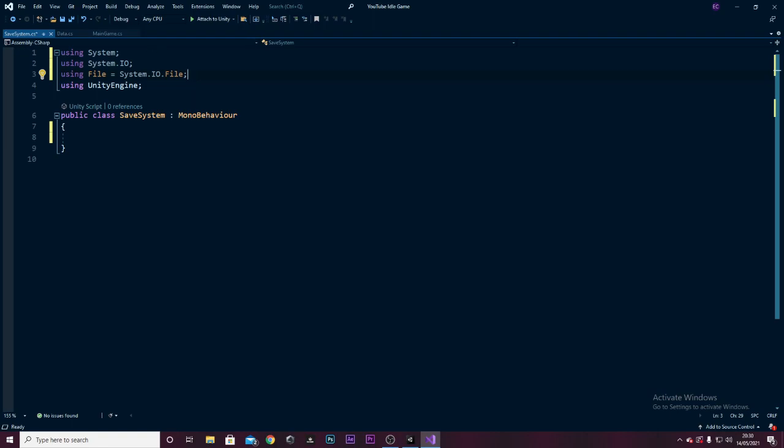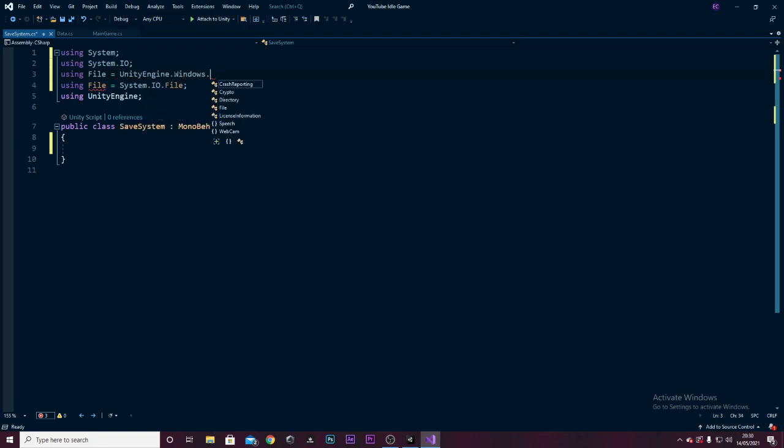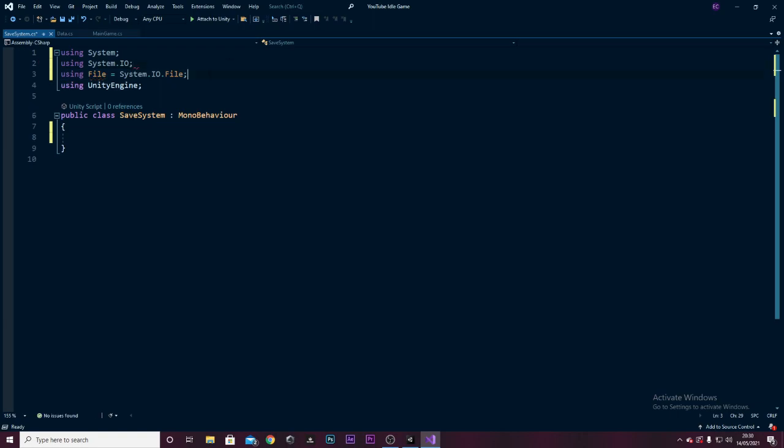You could also say using File equals UnityEngine.Windows.File, but that doesn't work as well. I recommend just using System.IO.File because the Windows one can only be used on Windows, not Android or iOS. So if you're publishing just to Windows, sure, go ahead, but you might get a few errors. So I recommend System.IO.File, zero errors, and it can be used on Android and iPhone and, you know, basically stuff like that.